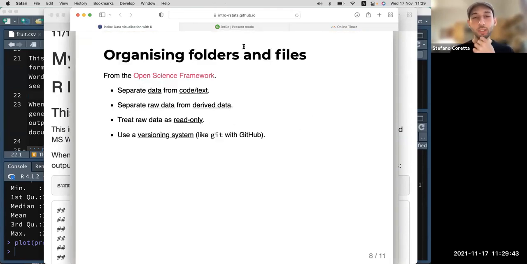So just briefly, I do recommend separating data from code text. You've noticed that we have created a data folder and a code folder in our project. I generally do that for all of my projects. I separate data from code. In terms of naming, I actually very strongly suggest not to use spaces when naming files and folders.